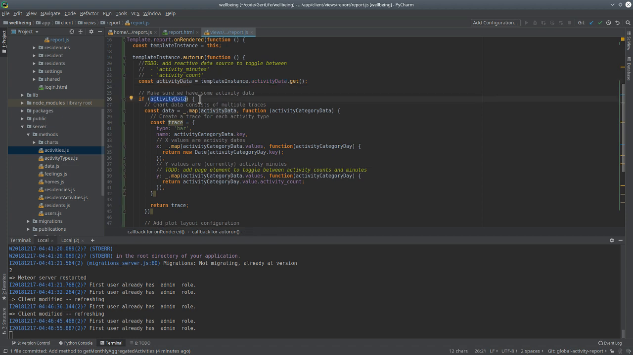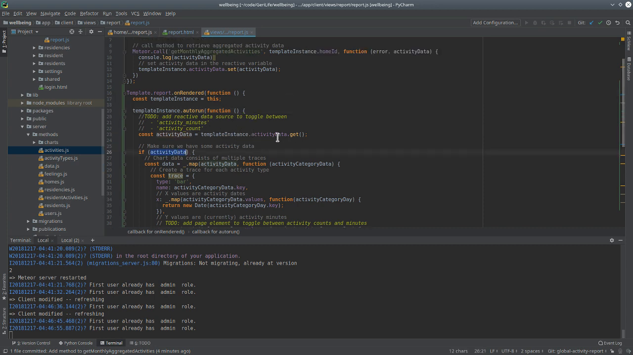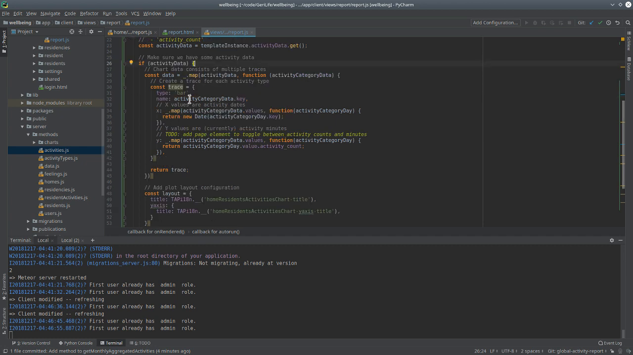One of the gotchas here, though, is it'll always run once. So this autorun function runs once when it's first hoisted onto the template, or I'm not sure how to express that, but basically it'll look at this reactive variable and it could be empty, in which case all this code would throw errors. So we want to make sure that there's some activity data back, not just an empty reactive variable. Then we map over the data.